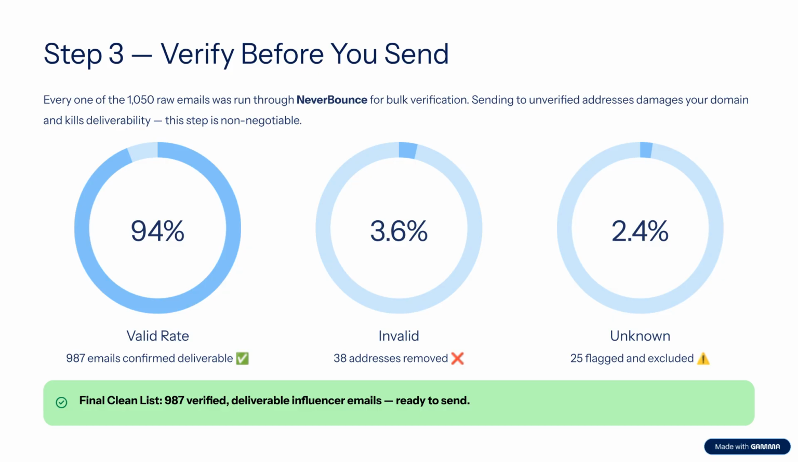Step 3. Verify before sending. This is non-negotiable for deliverability. We used Neverbounce on all 1,050 raw emails, resulting in a 94% valid rate. The final clean list contained 987 verified deliverable influencer emails ready to send.